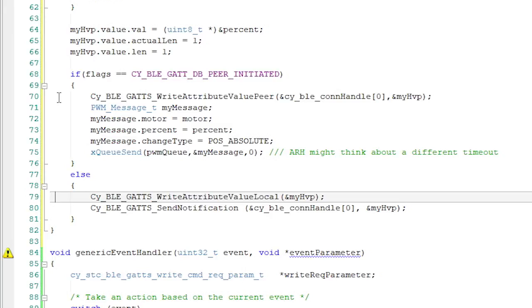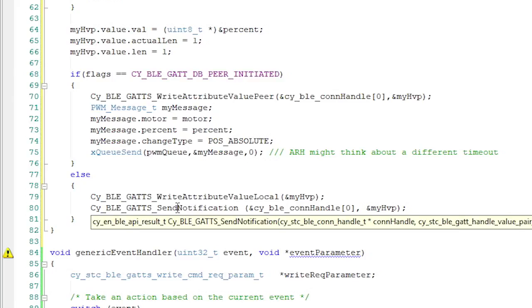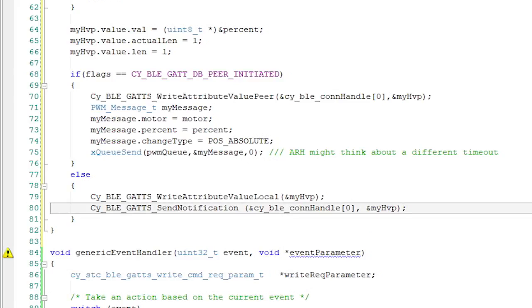Now remember earlier I told you about the CCCD. Well, here's where it comes into play. It's possible for the central side to be notified if the value of a characteristic changes. And remember that we set up M1 and M2 with this notify capability. The CCCD characteristic is where the GATT database keeps track of whether or not the central wants to be notified for a particular characteristic. So after we write the attribute to the database, we need to call the CyBle GATTS notification function, which will figure out if they've asked for notification and then send the notification if they have.